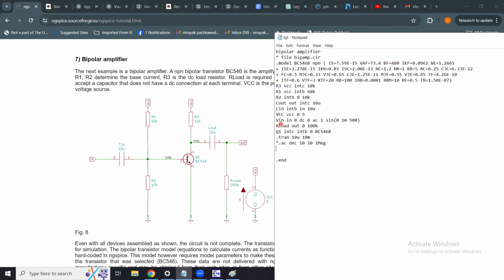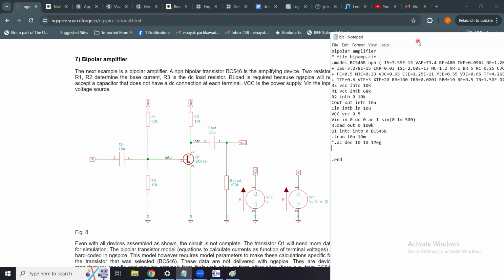Then I have the input voltage source, which is connected between node I in and 0. So it is I in. Here is the voltage source. Let me show you right over here. It has a DC value of 0 because I am doing the AC analysis. I'm doing the amplification. I want to see the amplification. So I use an AC voltage source, which has a 1 volt amplitude. This I will use to perform the frequency response and to perform the sine transient analysis.